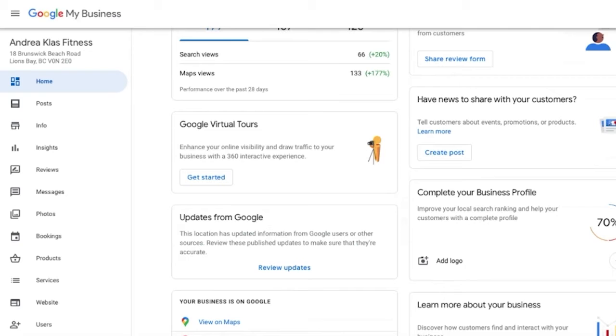Those updates from Google, those are the updates that you need to come and check on a weekly basis, because it says right there, this location has updated information from Google users or other sources. Other sources happen to be listings like Yelp or Crunchbase or wherever else you can put your business into business listings. Basically what's happening, remember, Google is powerful, and Google is the all-knowing God of search because Google is really good at what they do, and part of that is because Google is trusted to give you some really good information, almost what you're looking for every time, right?